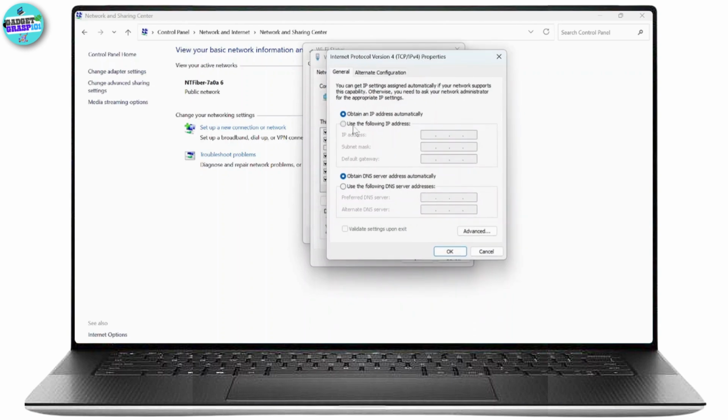Right here you'll need to make sure that this option is not enabled. Make sure that you are using the obtain an IP address automatically option. Make sure that the DNS server is also set automatically, and after that you can tap on OK and you're basically good to go.